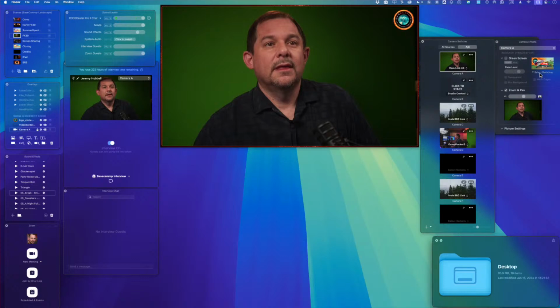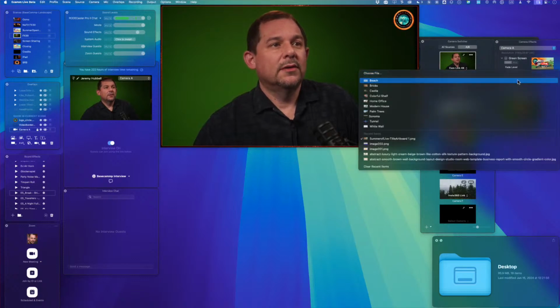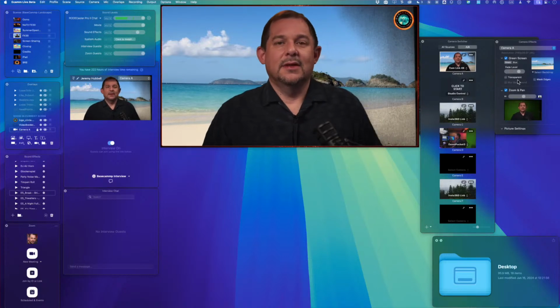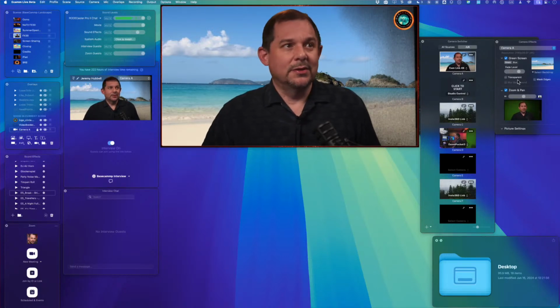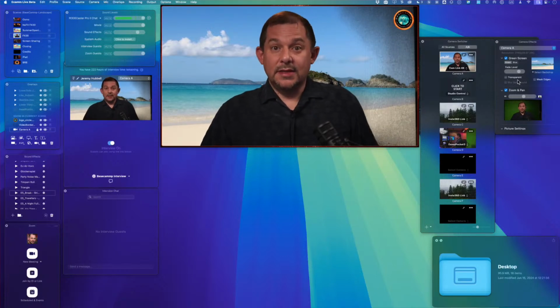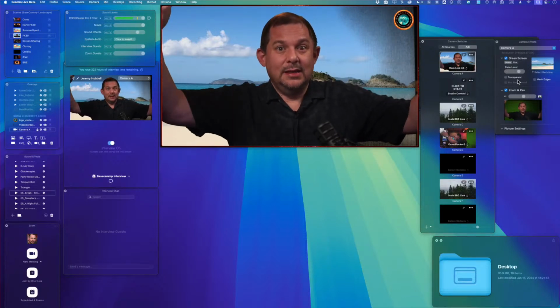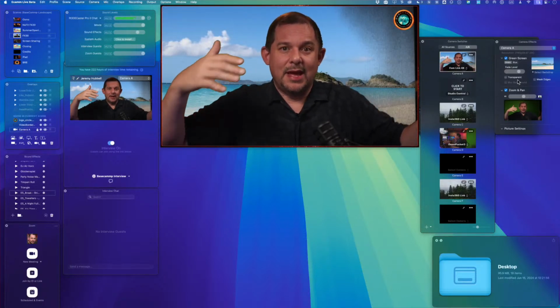So if I go, like, the default for Ecamm, if I want to go into green screen mode, is this beach scene here. Right now, this is actually kind of working, except that now my key light and my fill light don't really match the scene.